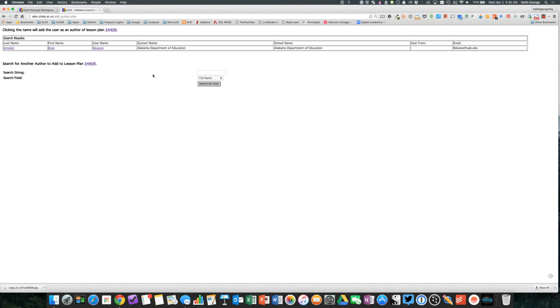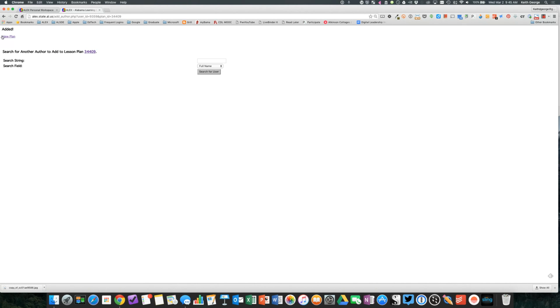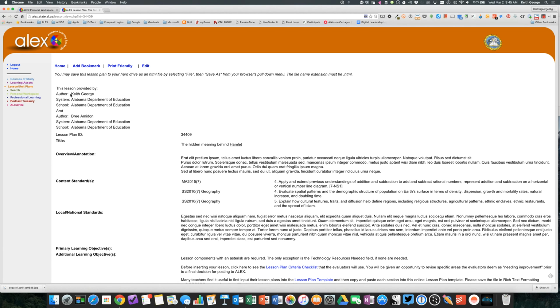Now, since we did search for user by full name, it's only going to come up with one single result. This is a member of our staff. And notice that the last name, first name, and username are all highlighted. I can just click any one of those. So whichever one I click, I'm going to get a message telling me that they have been added to the plan and a link to view the plan. Now, when I view the plan, you can see that I'm listed as an author as well as our colleague.